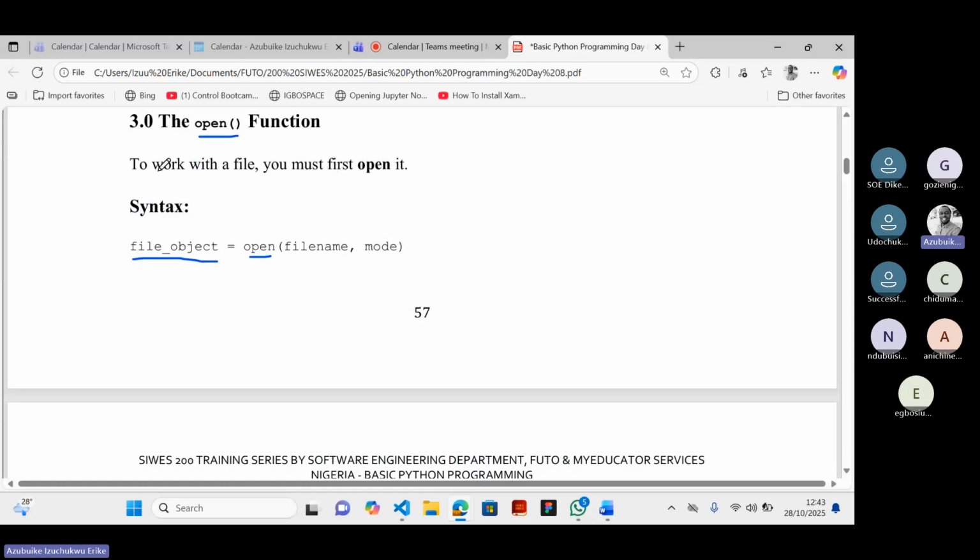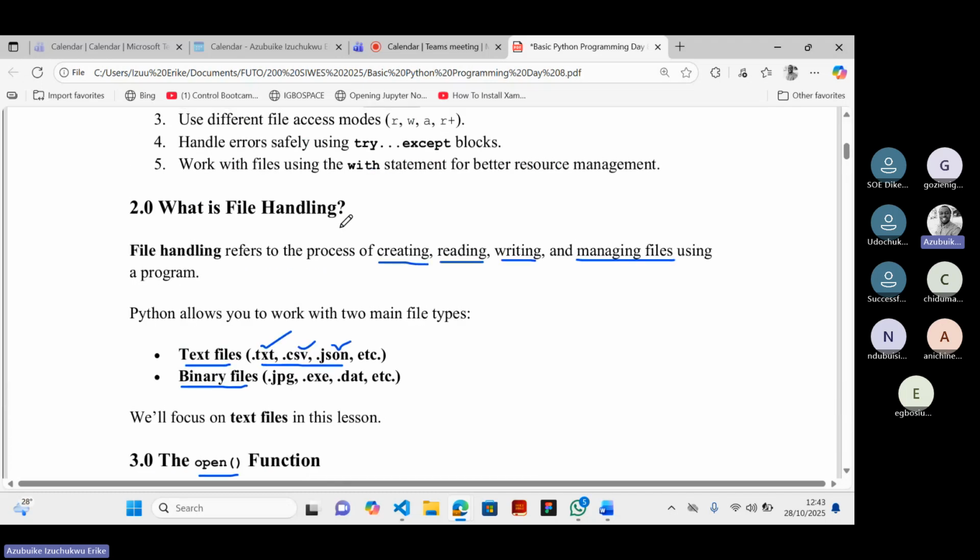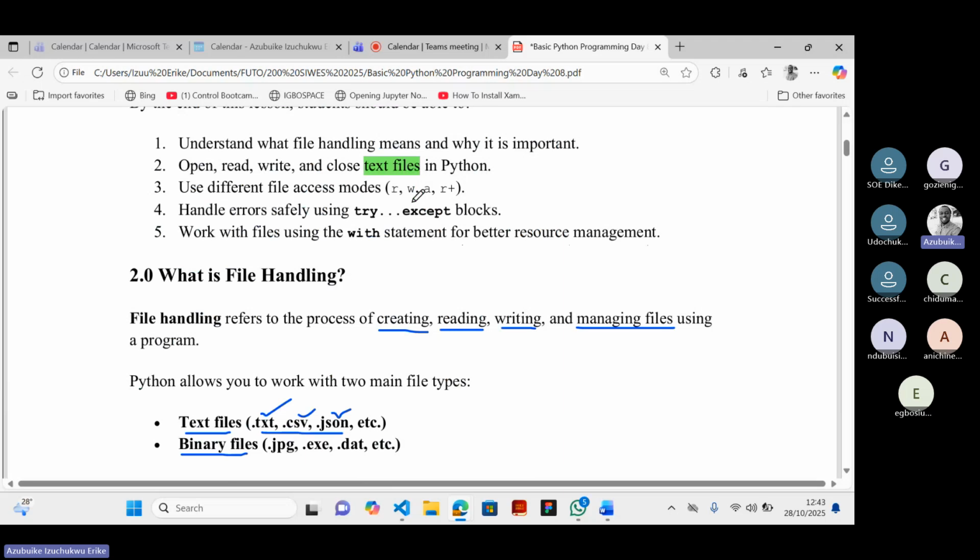Now, the open function takes two parameters. We have to understand it. The moment you call the open function, the first parameter is going to be the name of the file that you want to open, all right? And then the mode in which you want to open it. We discussed and named the access modes.